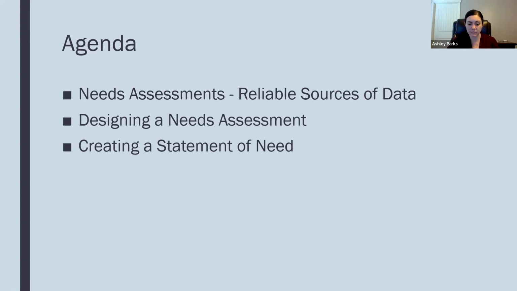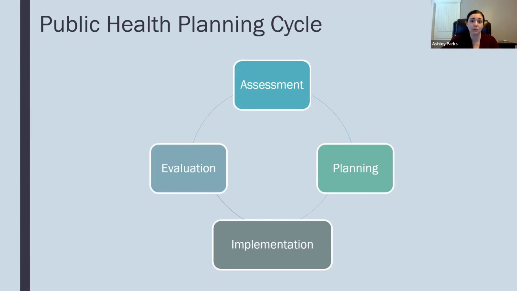All right. So to get started here, I want to talk a little bit about reliable data. When we conduct needs assessments, we need reliable data. We have to design our needs assessment, be it that we're getting secondary data, so maybe information from the CDC or the National Center for Health Statistics, or collecting our own primary data. We might be doing a little bit of both. And we use that information to create a statement of need and build a larger overarching plan for our program, right? Based on the data that we see. And so today we're talking about the assessment piece of our public health planning cycle.